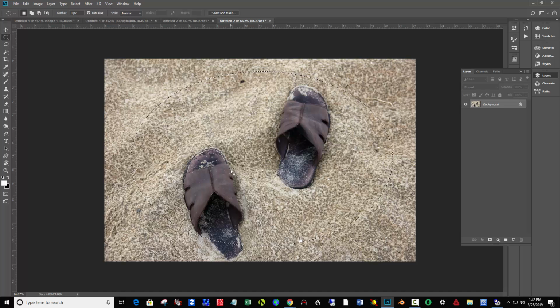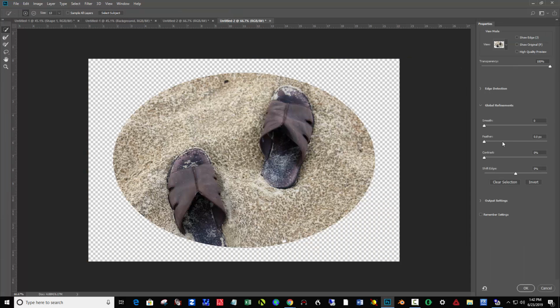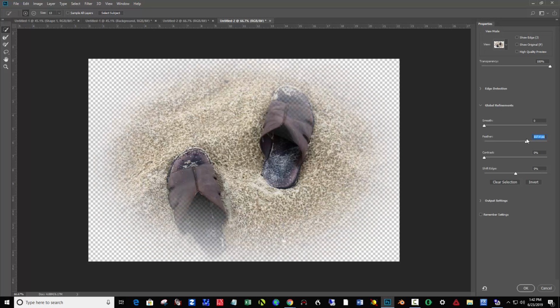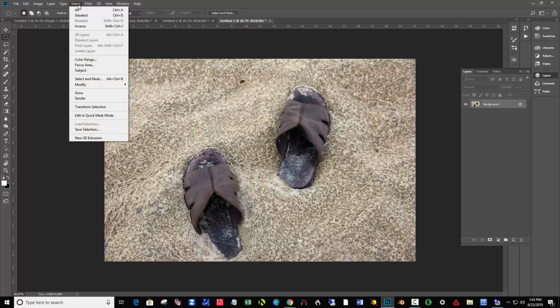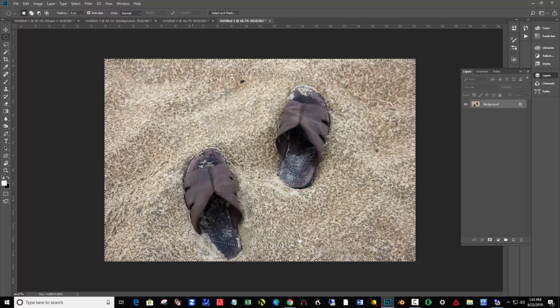Because we have the selection now, I can move this around if I need to. I want to feather it out. So click Select and Mask. Click Feather to blend this way back, and then OK. And then I want to inverse the selection so what's selected is the outside. So Select, Inverse, or Shift Control I, and then we're going to darken that.